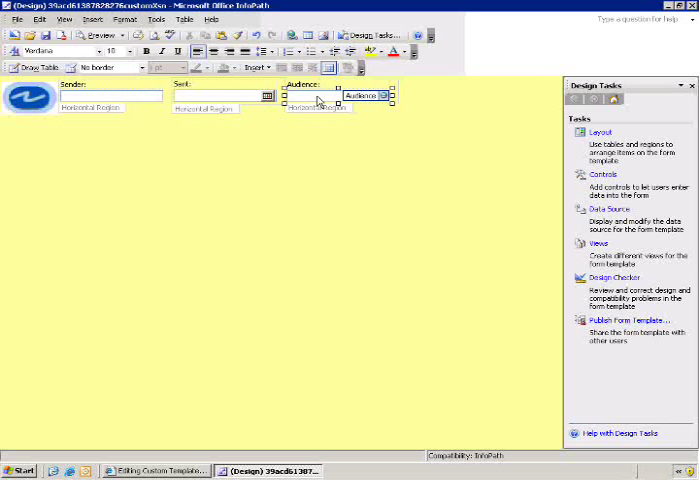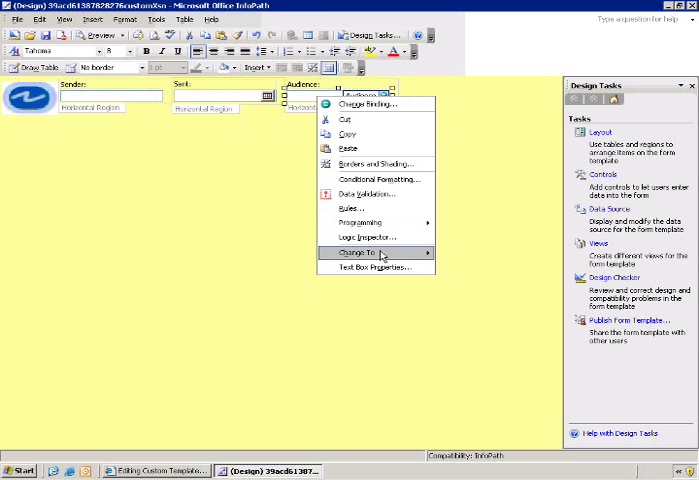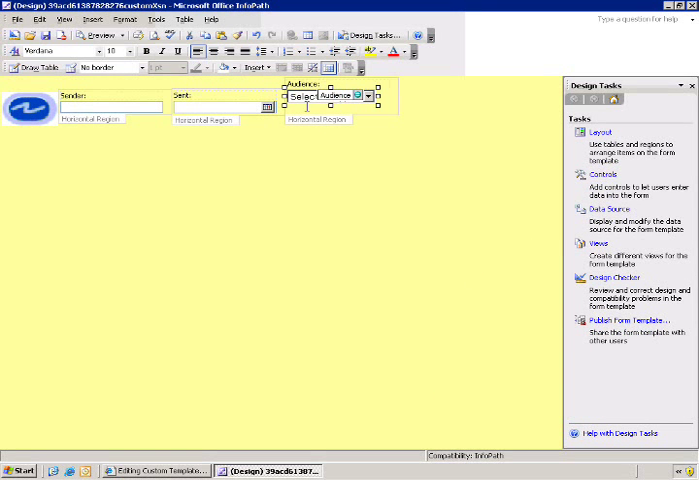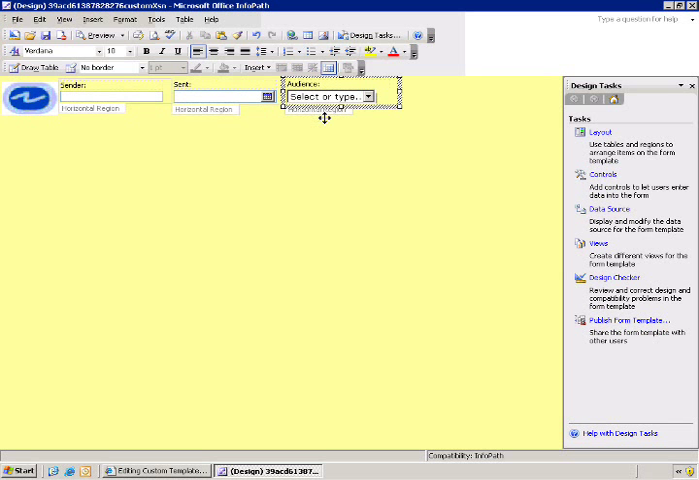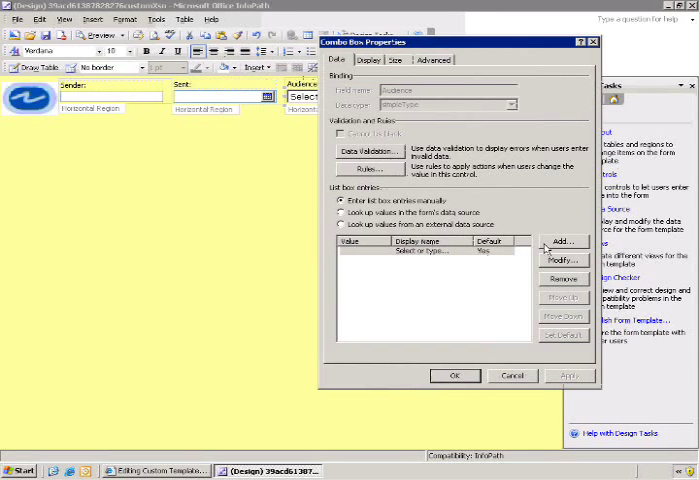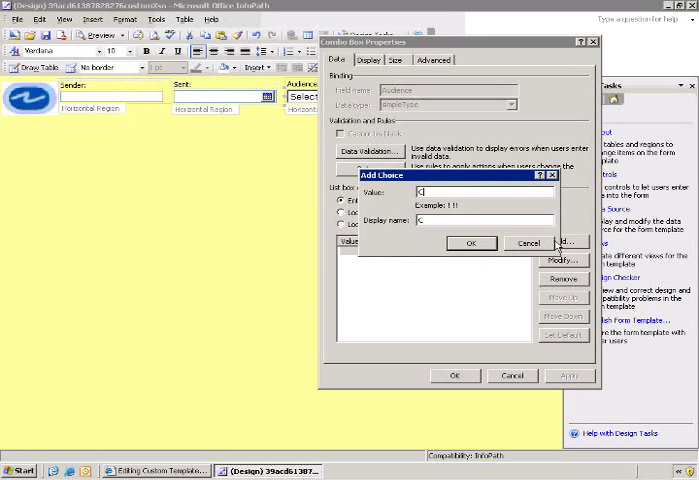Now finally, I'm going to use another neat productivity feature of InfoPath, and that is I can take something like a text box and I can change it over to some other control type. So let's change it over to a combo box. Now once I've changed it over to a combo box, let's make this a little bit wider, and I'm going to double click on the combo box, and when I do that it brings up a dialog that lets me add some values in. So when someone decides what audience they want to send their memo to, it can be company-wide or it can be to a more specific audience such as the sales department or the human resources department.